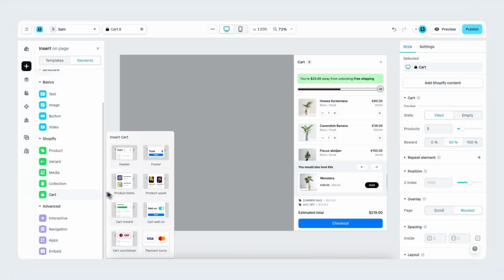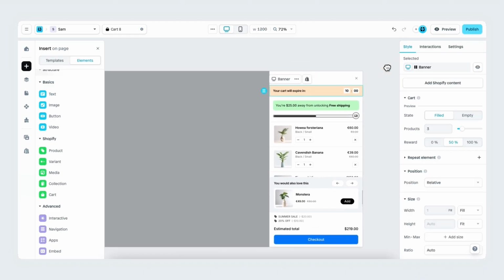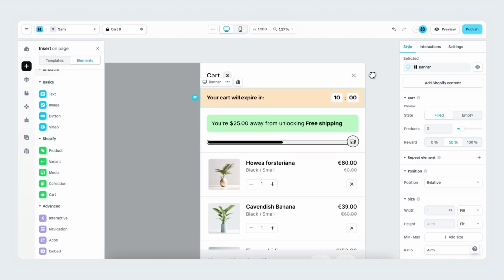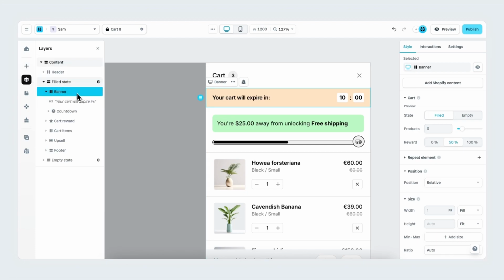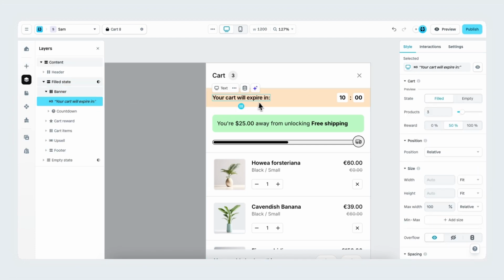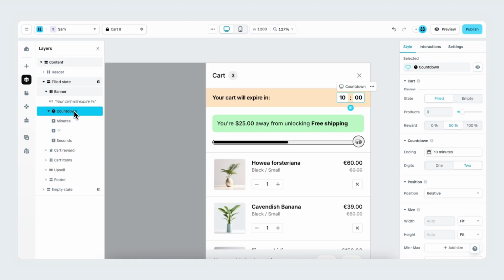Let's start with dragging in the cart countdown element in between the header and the cart reward bar. And now let's zoom in a little bit so we get a good view. The cart countdown element, when we open up the layer panel, consists of this text element and then the countdown element with minutes and seconds.